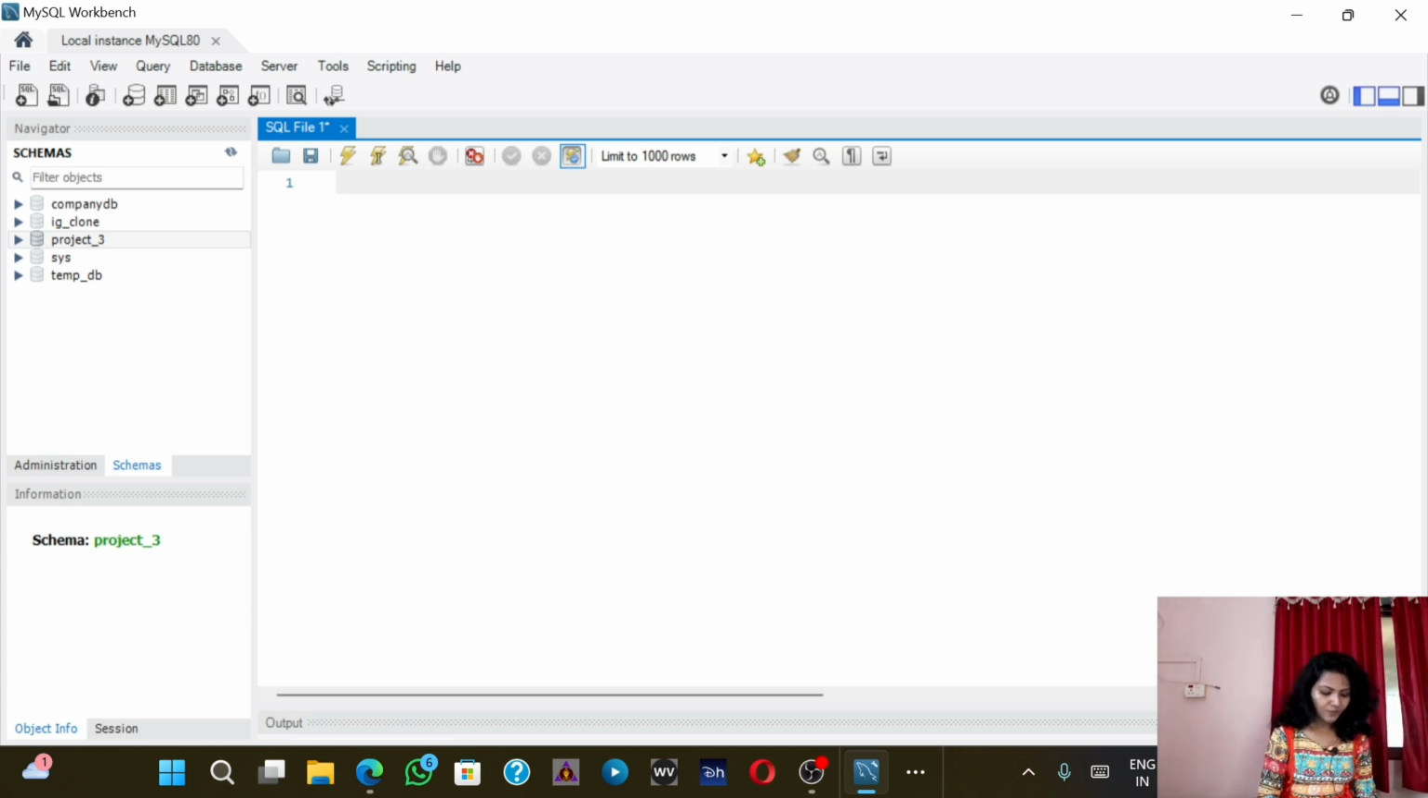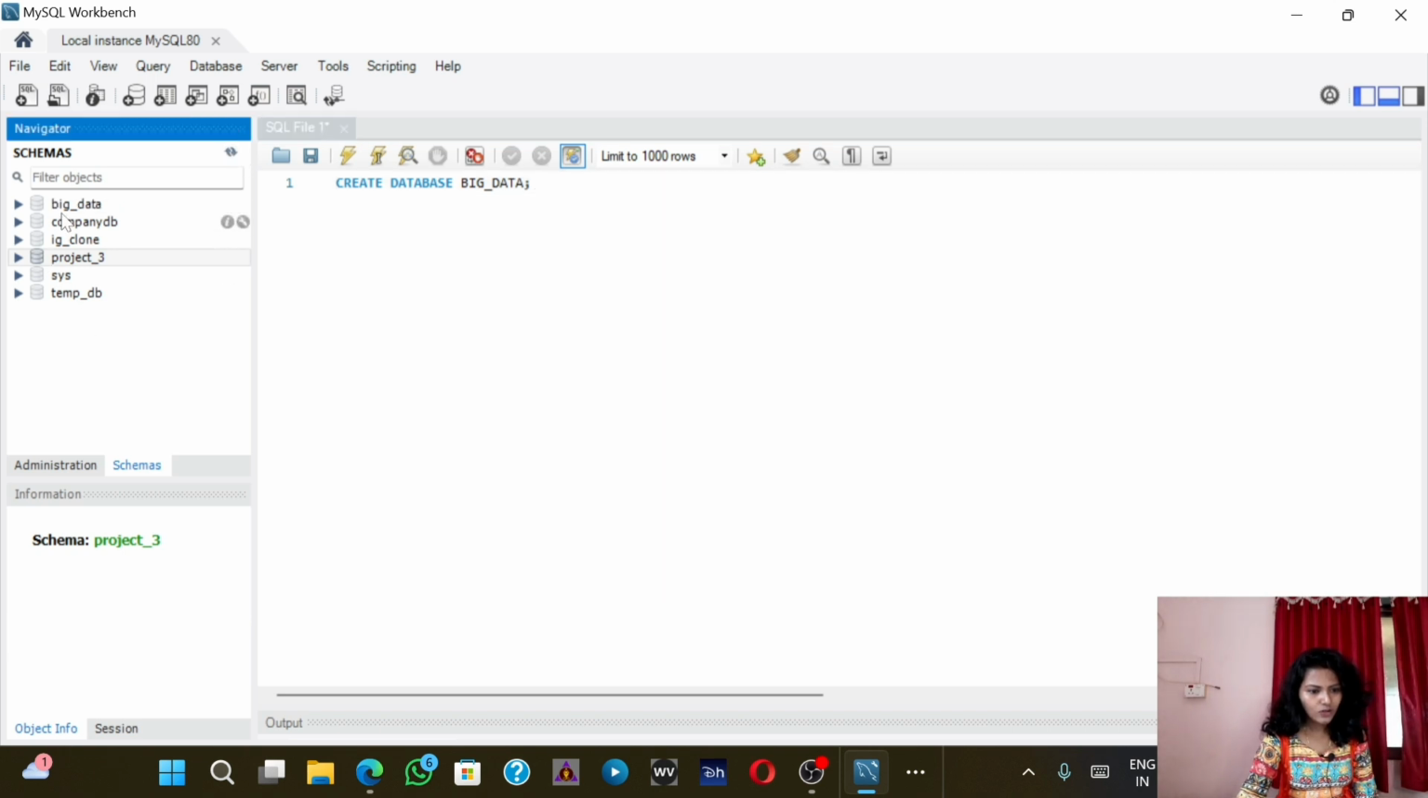Write the command. The command is create database. Let's give a name, suppose the name is big data. Okay, so we have first created one database named big data, and if I run this command, you can see here a big data database is created.